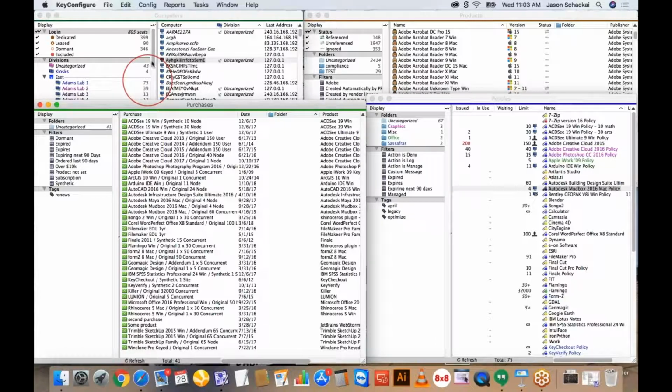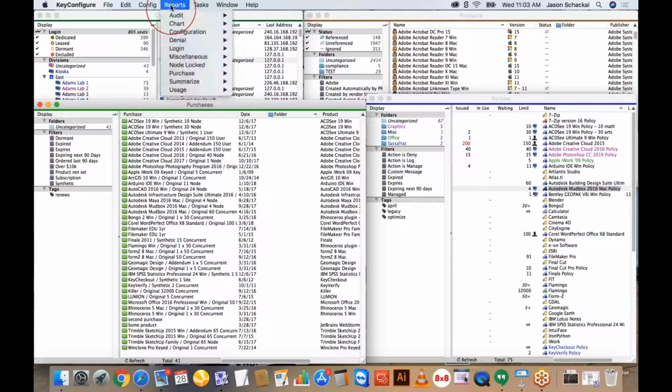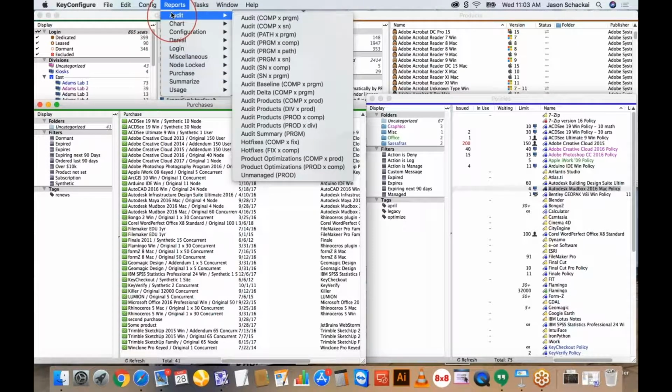Some good reports if you want to write these down just to keep in mind under audit. You can run an audit computer by program or program by computer report for that raw program data that includes a tally of installations, how many are installed on your network. Otherwise, it's very similar to what the programs window is going to show you. The unmanaged products report is useful for tracking down software that maybe you should have a policy for. You can see what's out there on the network that's not currently being managed.